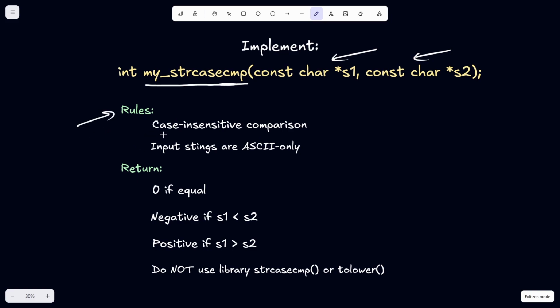We need to perform case insensitive comparison and input strings are ASCII only. We need to return 0 if both strings are equal, a negative number if string s1 is lower than s2, and a positive number if string s1 is greater than s2. And we are not allowed to use any library function like strcasecmp or toLower functions.